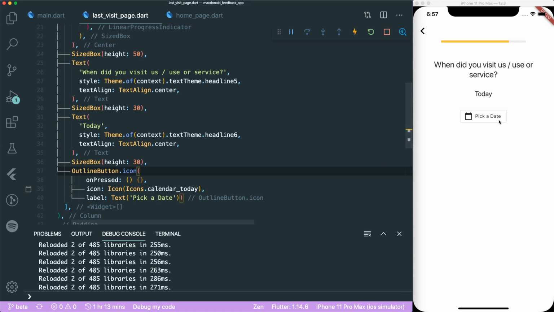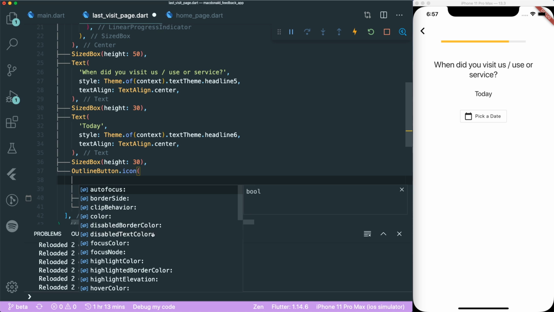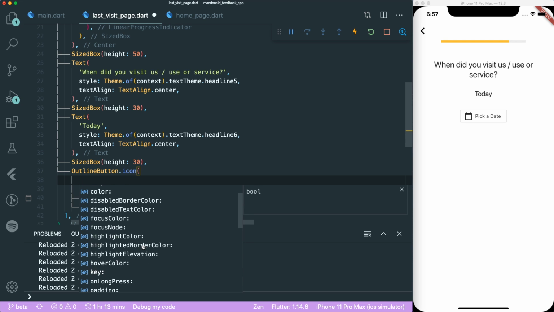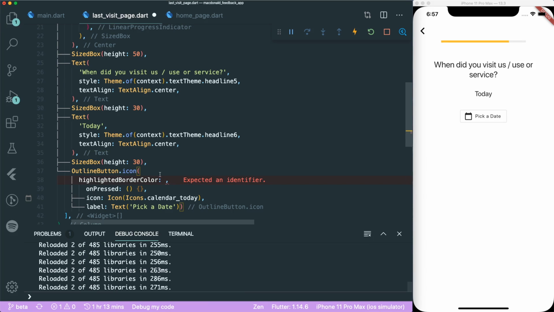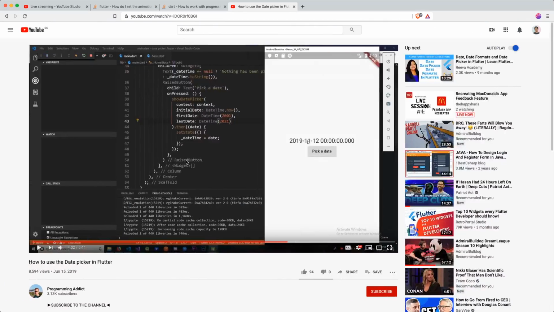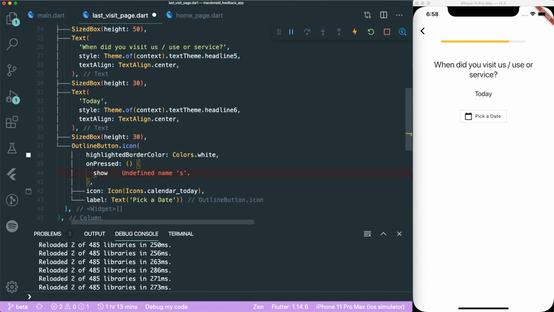Oh wow, the border becomes yellow. Interesting. Highlight color, disable. It's the border. Highlighted border color. Yes, that's what we want. Okay, so this then returns us showDatePicker. Okay, let's do that. showDatePicker.